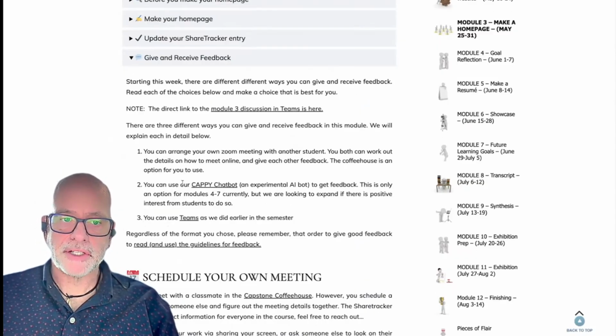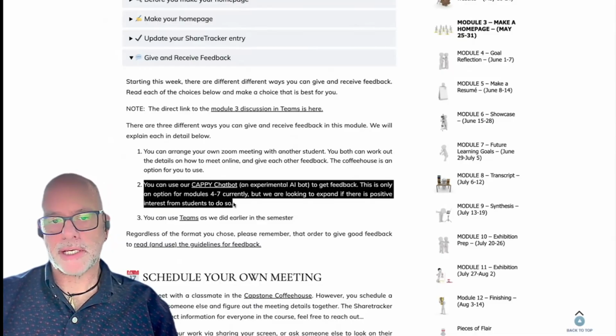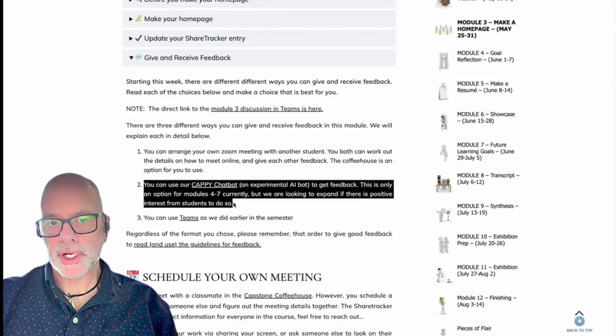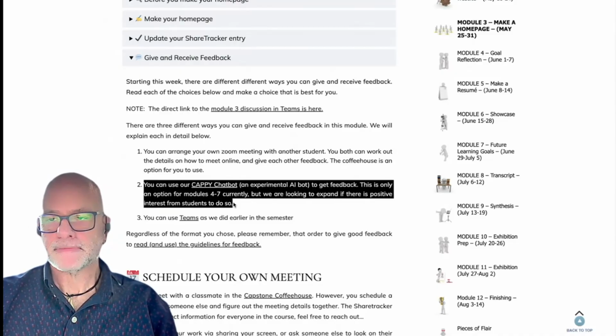Starting next week, Module 4, we have a chatbot where you can submit your work to a chatbot and get some automated feedback based upon the rubric for each module. That starts in Module 4, and this may expand further out in the future.